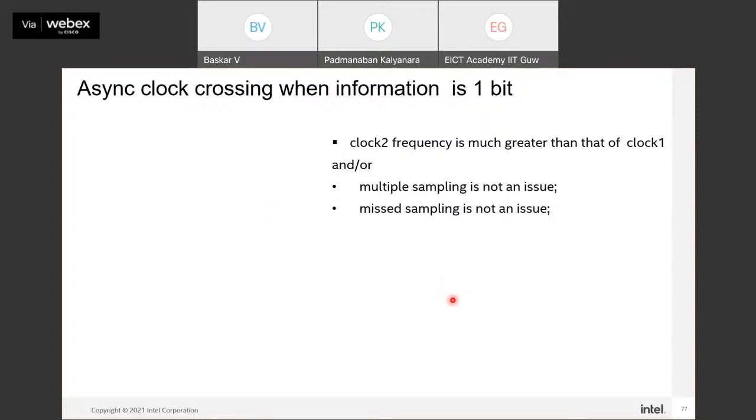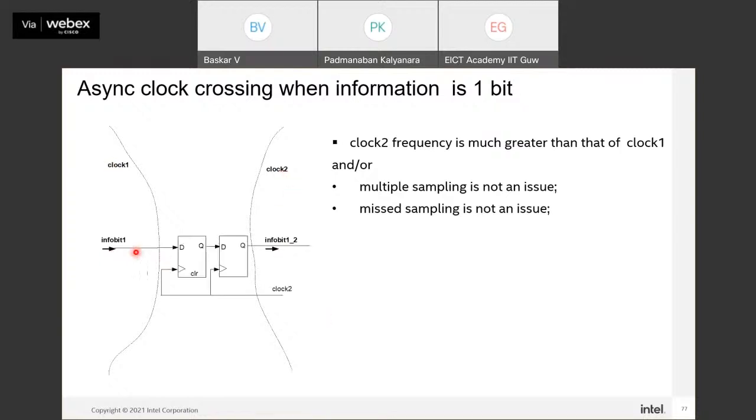So let us see now. I want to transfer one bit of information from one module to another module. For example, this is a module which is operating on clock 1, and this is the destination module which is operating on clock 2. Now for this 1 bit signal, if I implement this 2 flop synchronizer structure, it will work seamlessly provided multi-sampling is not an issue or missed sampling is not an issue.